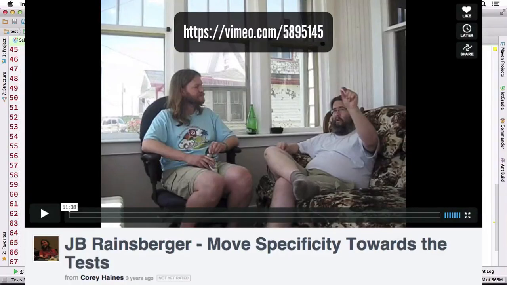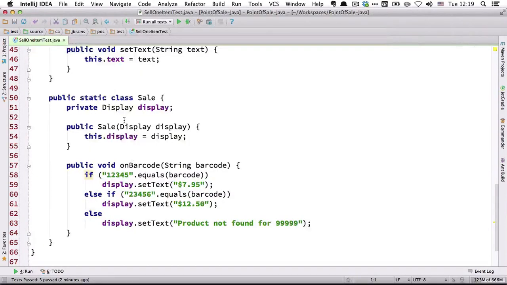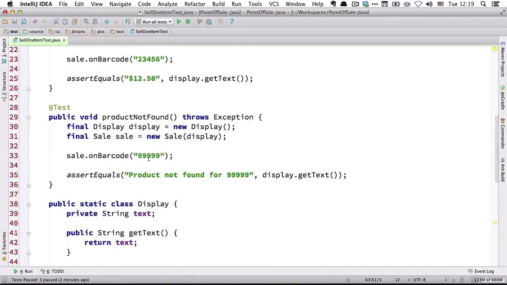That's one of the general underlying principles that I use to guide where I move things when I see duplication. It's not enough just to remove duplication and have that be your guide. You want to have some idea of where the duplication should go. So all that's a long way of saying let's move the duplicate data from the production code out towards the tests. This 99999 in the production code duplicates the 99999 out here in the test.